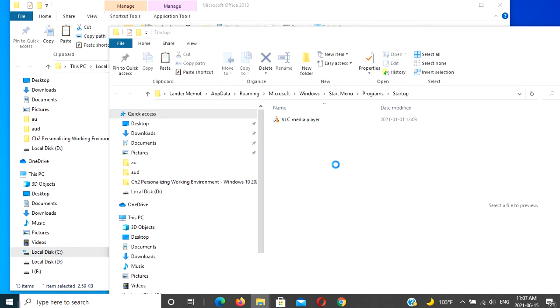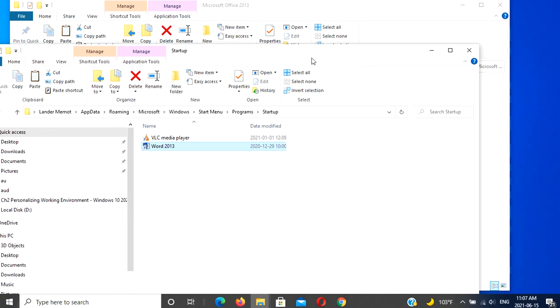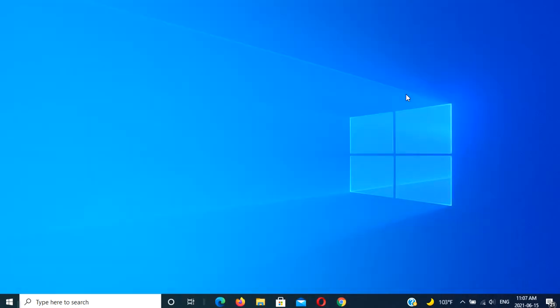After applying any of these 3 methods, the apps you enable will automatically open at startup. This covers how to add an app to run automatically at startup.